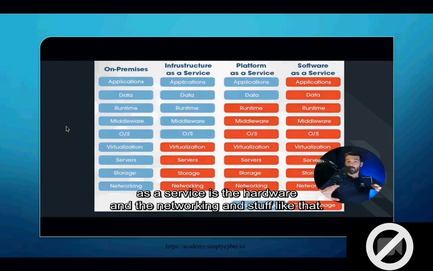You can see how those services are divided and what they provide. Infrastructure as a service: we have virtual machines, storage, networking. For example, we have AWS EC2, and as you can see here, application, data, runtime, middleware, and operating system are managed by you, and virtualization, servers, storage, and networking are managed by the cloud service provider. I will come back to this one.